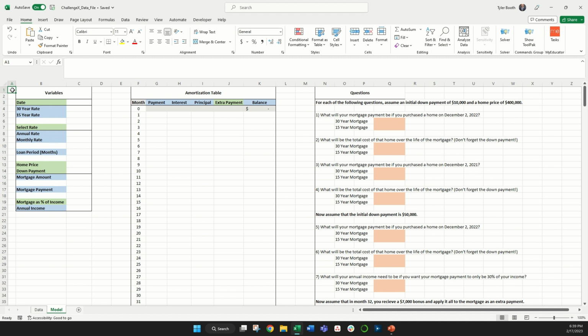In the challenge description, it reminds us that green cells are going to be manual inputs, blue cells should be dynamic formulas. The combination will help us to create a model that will help us answer the questions found on this sheet. So let's start at the beginning. Question number 1 asks us to find what the mortgage payment will be if we purchased a home on December 2nd, 2022. So in the date, let's go ahead and enter that information.